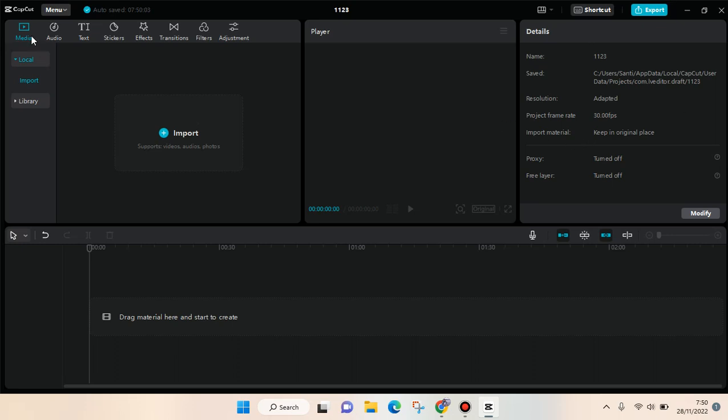So what you need to do is click on the media here, and then after that you can go to local, and here you can find there's an import button in here, and you can just click on this plus icon to import videos, audios, or also photos.